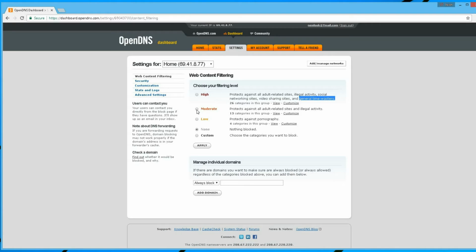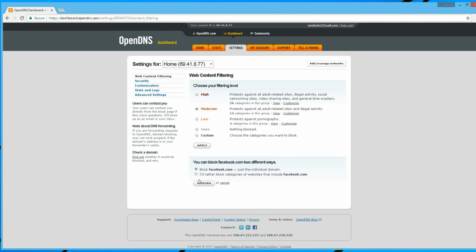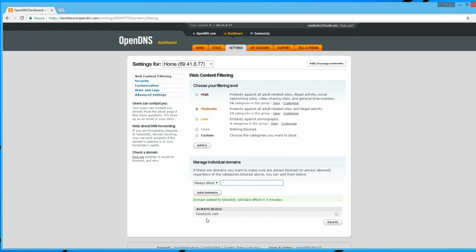I would say most of you will probably click on the moderate one if you want to do a custom setting. But the other thing that's really cool is we can also block individual domains. So for instance, if I wanted to block Facebook so nobody on this computer could ever get on there, I could type in Facebook and it would add Facebook to my domains that are blocked. So if you had kids or anybody else in the house that you want to block a particular website, this is really useful.